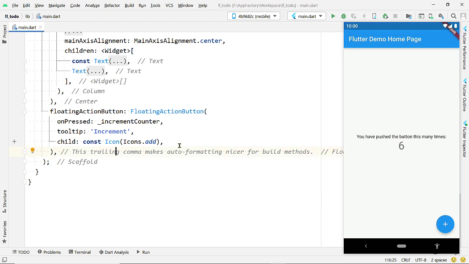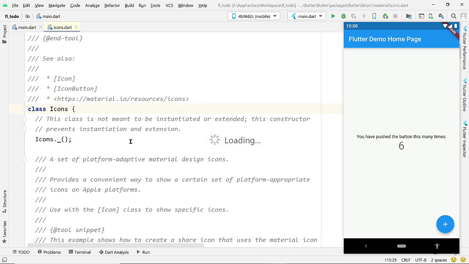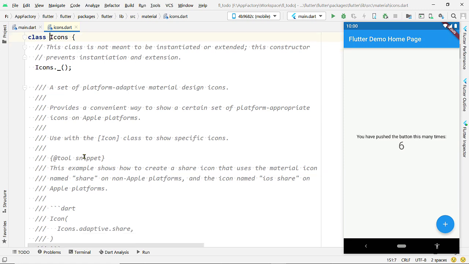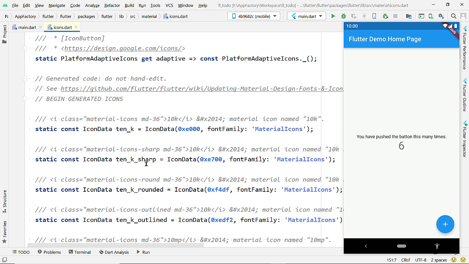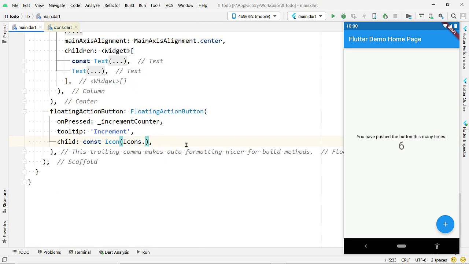Then child, we can display a widget inside this floating action button with the help of this property. An Icon widget is being passed here to display this plus icon inside the button. And to display an icon, we have to pass an IconData to this widget Icon. And the IconData describes an icon. And we have a class Icons built into Flutter, which contains the IconData for some of the common material design icons, and add is one of them. So you can type Icons and then add a dot, and the IDE should show you the list of available icons. You can select one from them.